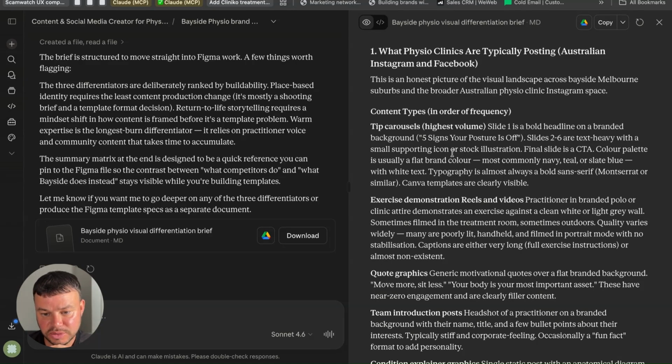So we have tip carousels. This is the highest. Some of the examples are 5 signs your posture is off. And it's being very clear that this is obviously a carousel that people are swiping. It's emphasized the fact that a lot of clinics are using Canva style templates. So I think some of it can start to look a bit repetitive, even though Canva is a great tool for this. Some of the visual styles can look a bit repetitive over time.